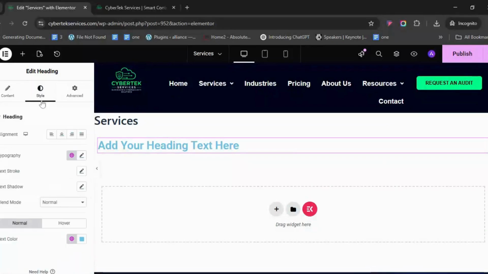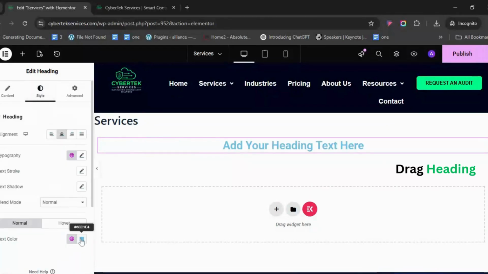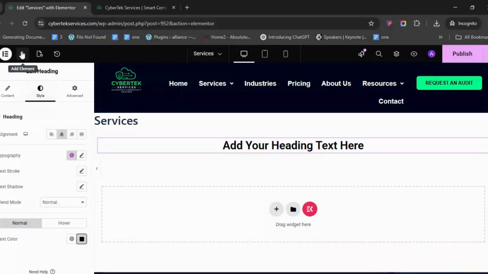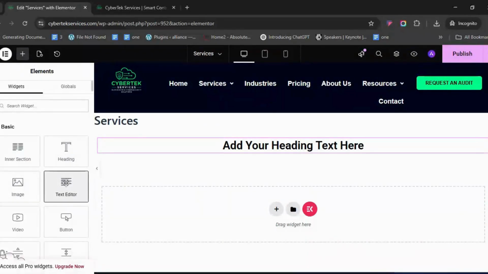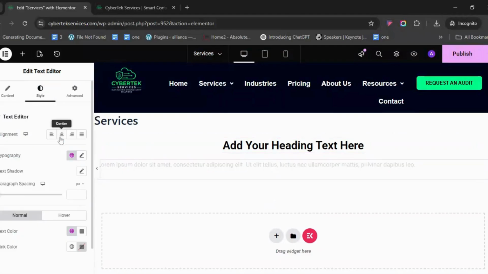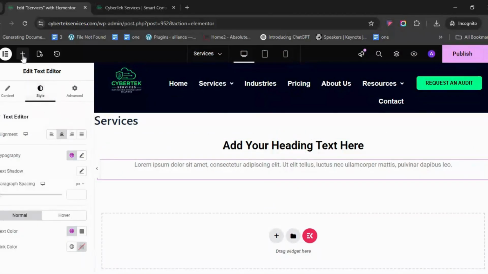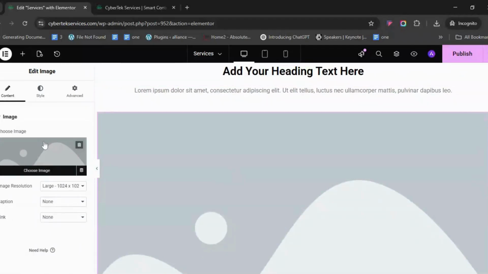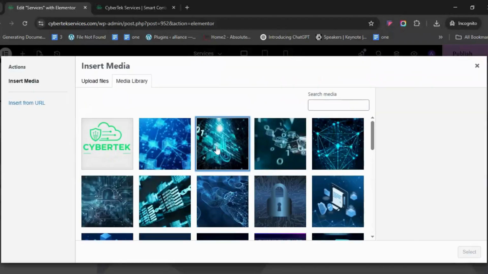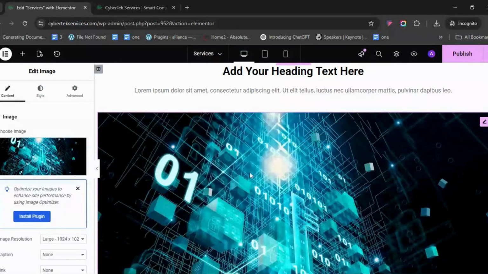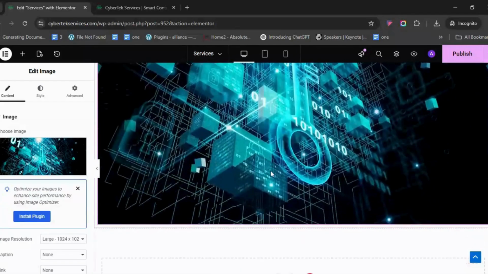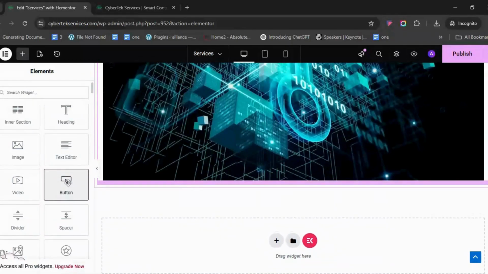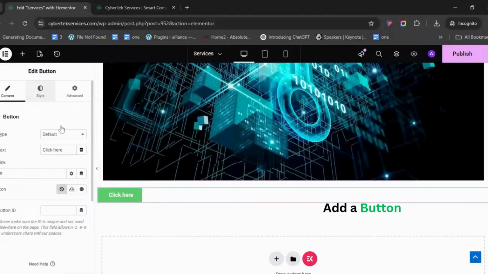Let's add some basic content. Drag a heading widget and type your page title. Drag a text editor widget below it for your content or description. You can also add a button for calls to action like Learn More.